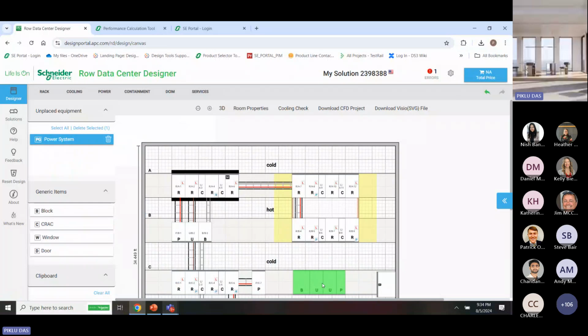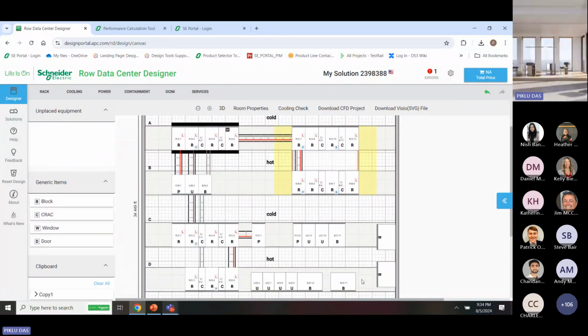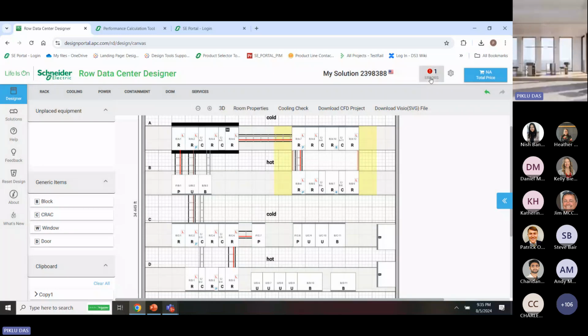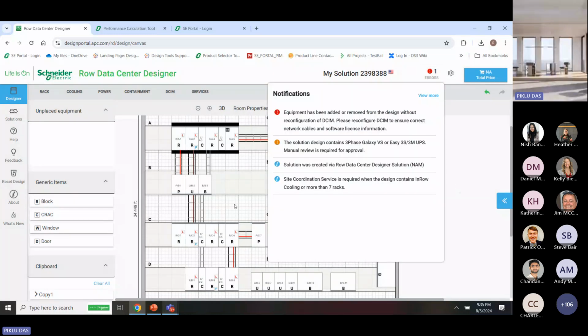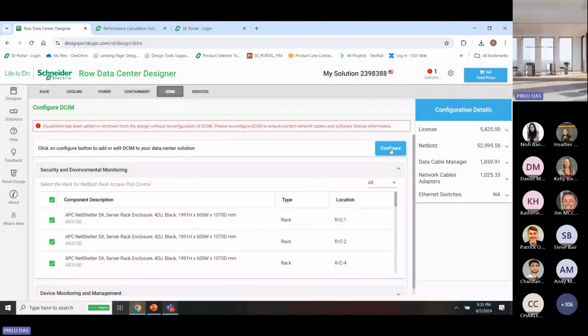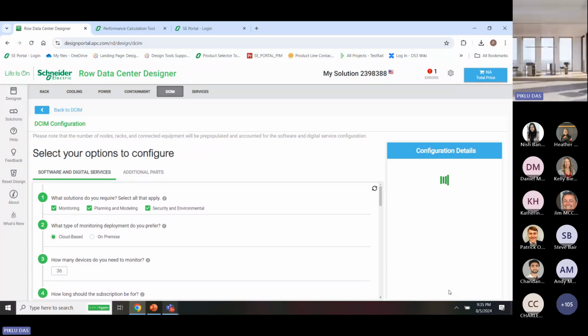So whatever validation needs to happen, we are making sure that we are giving all these options. And we will also not allow the users to go back to the design portal if you have any kind of error. So you can see that if I click on total price, the go to portal button is grayed out because the solution contains an error, right? Now the next error is the DCIM, because we have added some products and reconfigured. So again, similar to before, click on configure and just click on save. It will take care of all the configuration again.